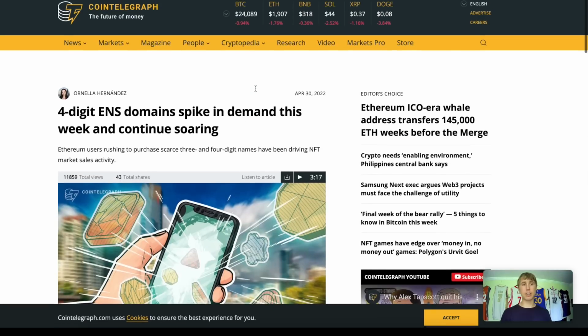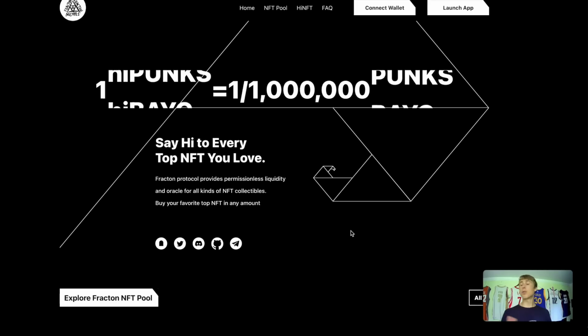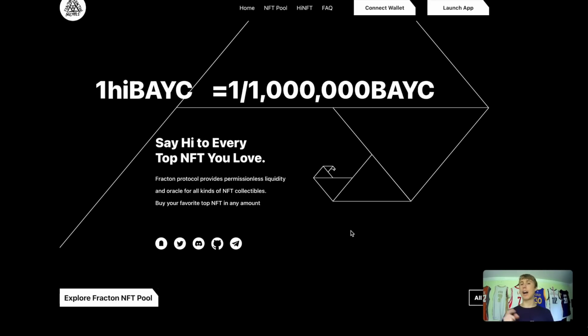And you can see here they even wrote an article about the 4-digit ENS domain spike. This was back in April 30th. There are a lot of people interested in this 10K club, mainly around its exclusive Discord. And the reason why Fracton Protocol created the hiENS token is due to this price entry barrier. And if you want to learn more about Fracton Protocol and how it works, make sure you check out some of the previous KuCoin DigiDives we've done on this project.